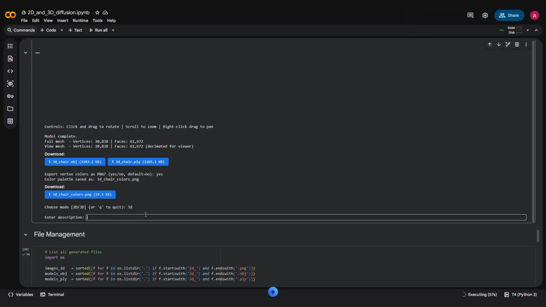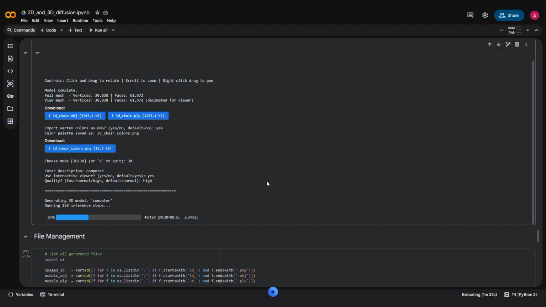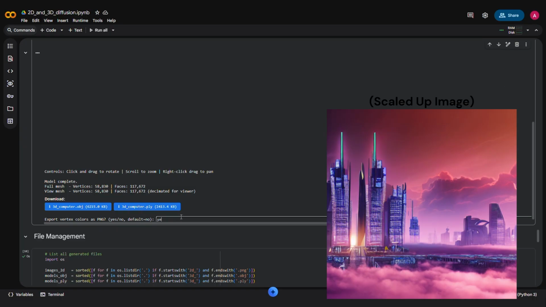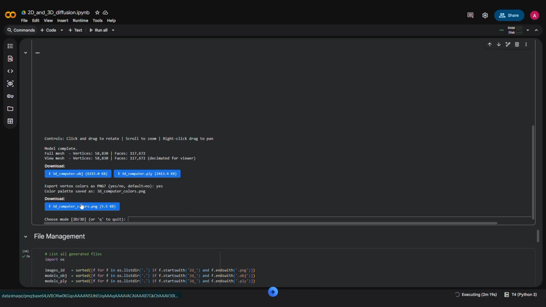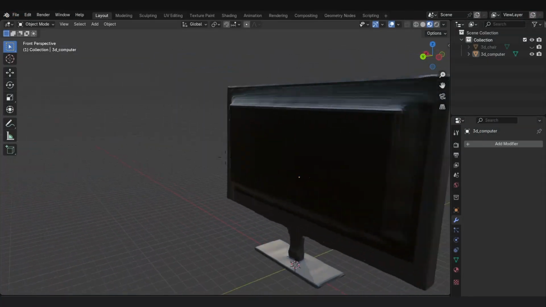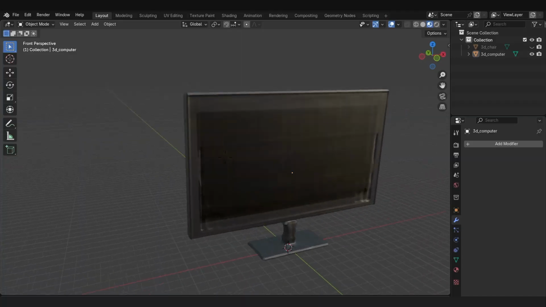Now we're going to give it a more complex topic of generating a 3D model of a computer. Now we're going to do the same process of downloading the OBJ and the PNG and uploading it to Blender. This is what the computer looks like imported into Blender with the PNG texture.